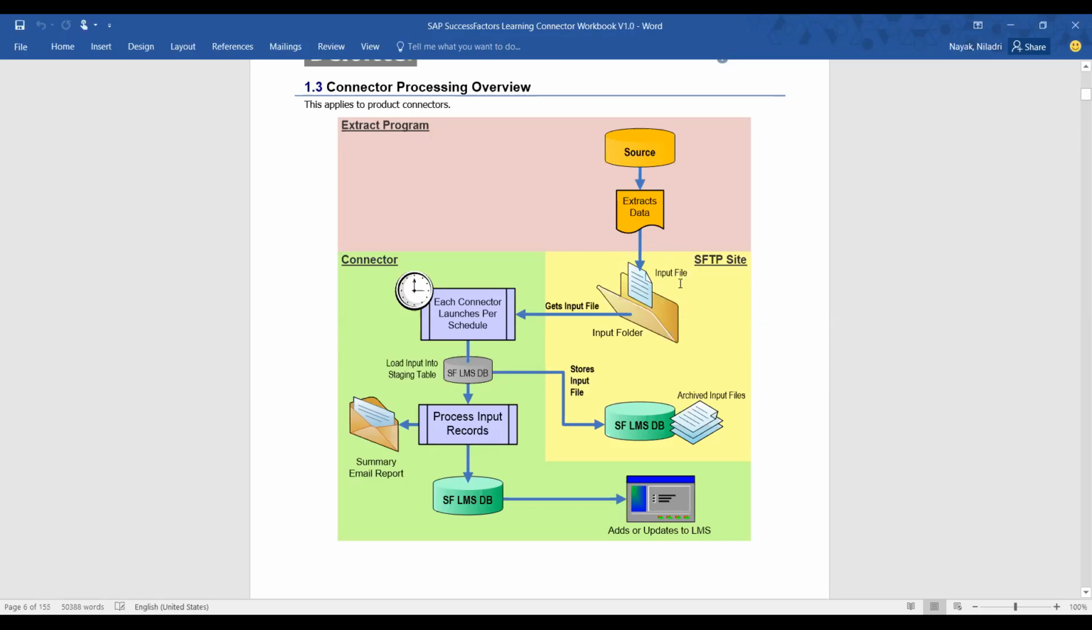Once the file is put into the SFTP, you have to schedule the program in the SuccessFactors LMS. That is your connector program. Suppose you are running the user connector: there is an inbuilt connector program in SuccessFactors, user connector SF. You have to schedule that program, or you can also run it on an ad hoc basis. Once that program is run, all the data in the SuccessFactors SFTP site will be fetched to the SuccessFactors LMS database.